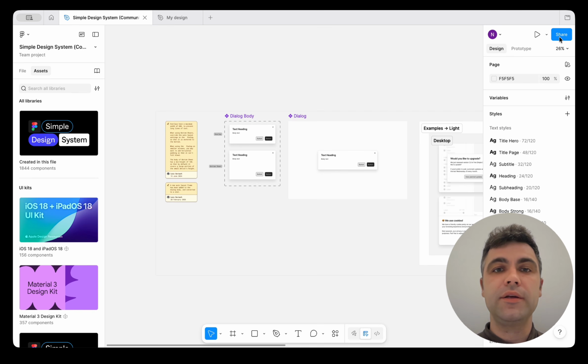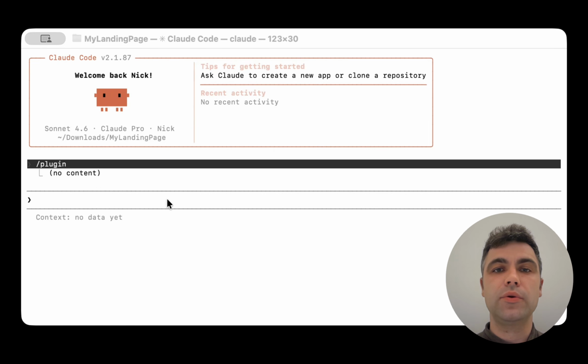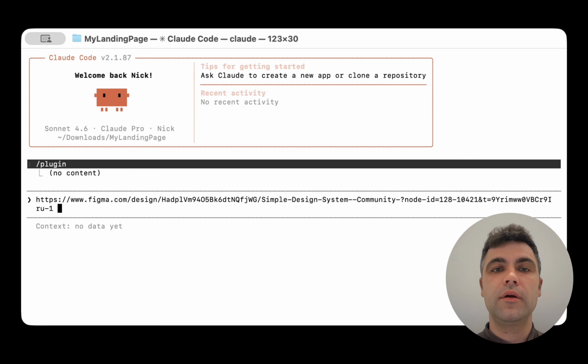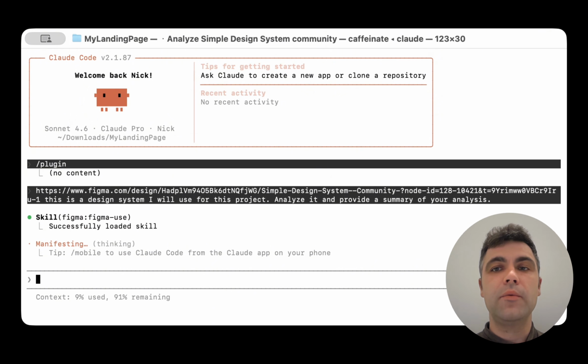Now let's jump back to Figma. We can copy a link to our Figma file with the design system. Click on Share, copy link, and paste the link to the Claude Code prompt window. And ask Claude Code to analyze the system. I explained to Claude Code what this link contains, what it will need to do with this link, and what output I expect to get from it.